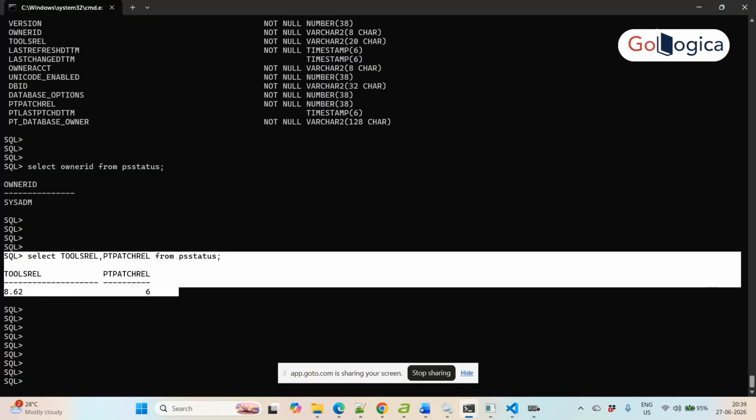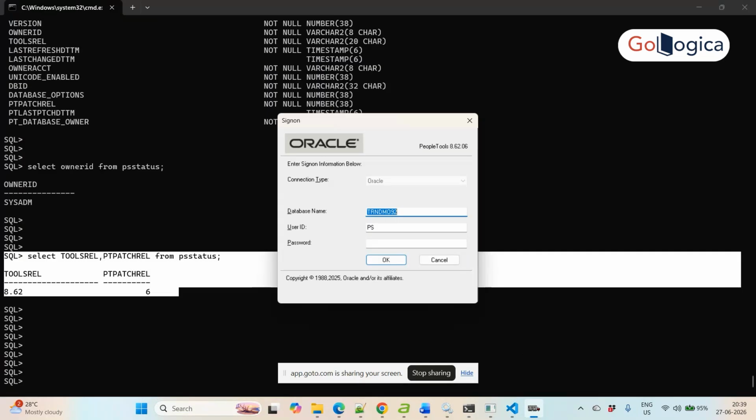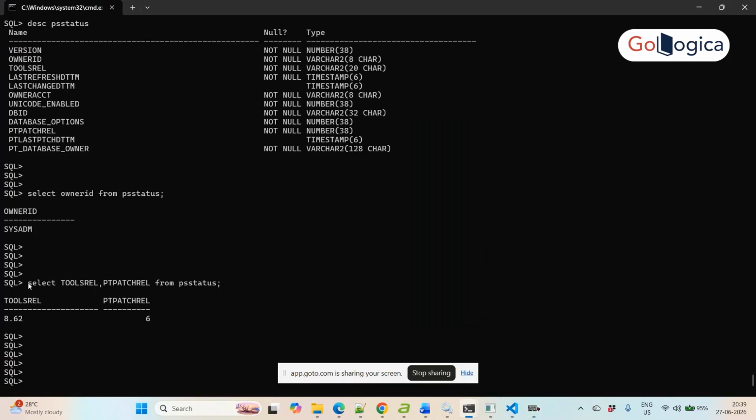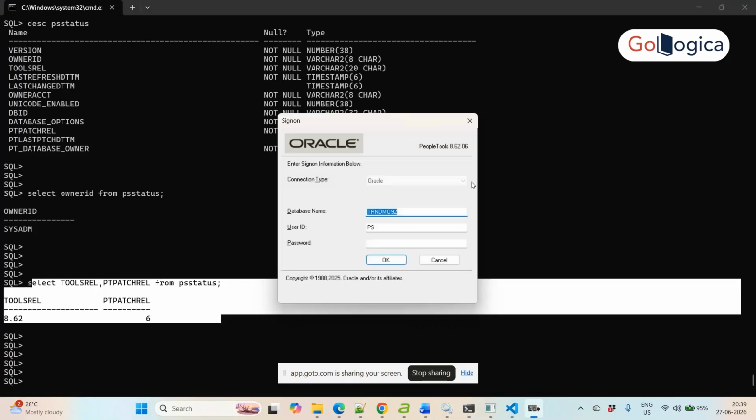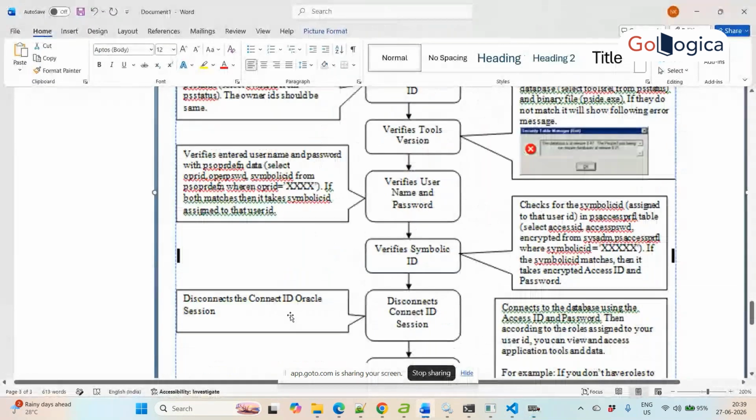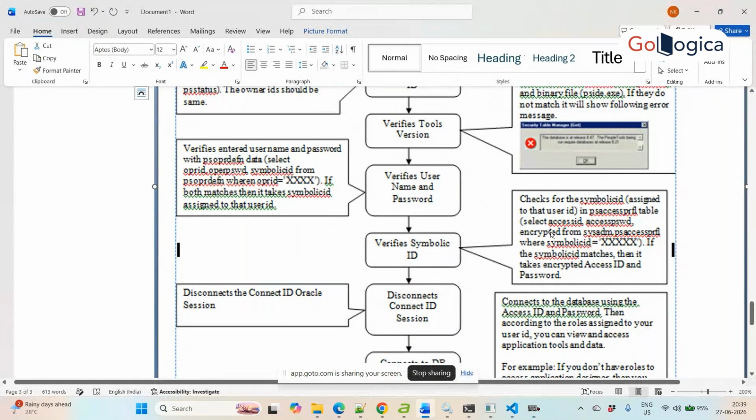And if you are accessing the 8.62 Data Mover to connect to an 8.61 database, what will happen in the background is it will check the tools release from the PS status table, and it will check whether the tool you have opened, from here PeopleTools, say 8.62. If both are matching, then it goes to the next step. Otherwise it will display a version mismatch error.